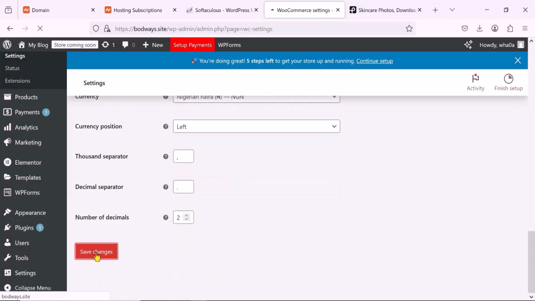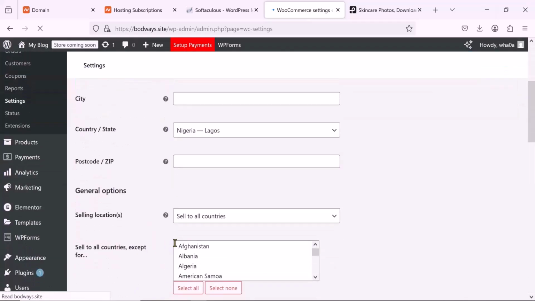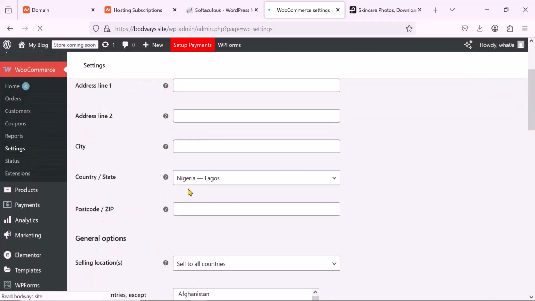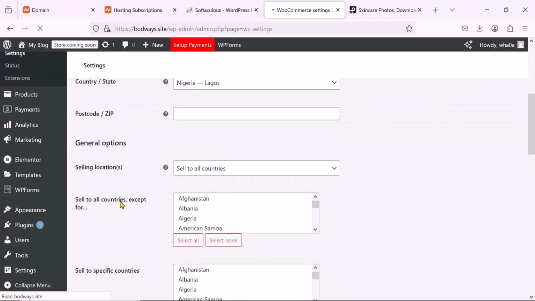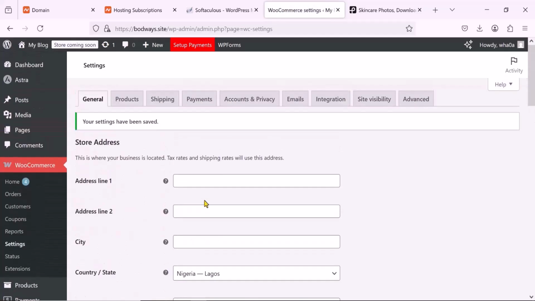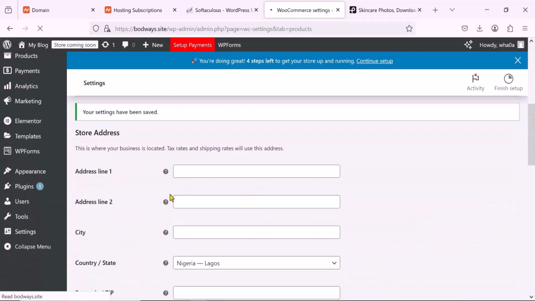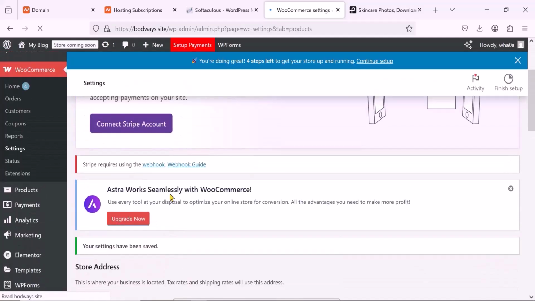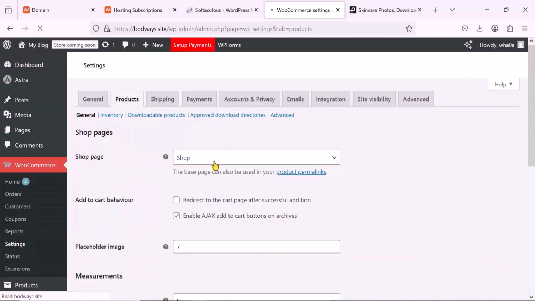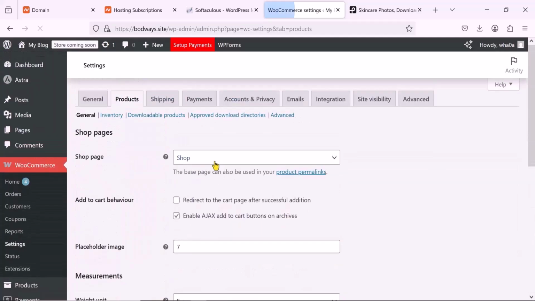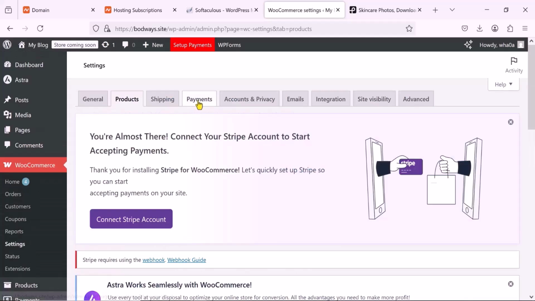So if you save these changes and go and check your website again, you see that the currency has changed to the Nigerian Naira. You can do other settings here if you wanted, so you can select countries where you sell to and all of that. But let's say you come to product settings too. From the product settings, you can do settings about your product, like where your shop page should be and all of that. So you should just leave everything the way it is, apart from the payment settings.